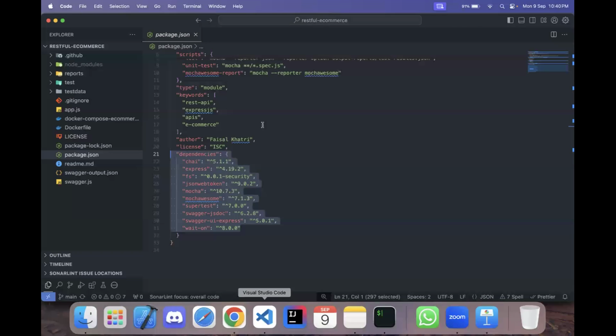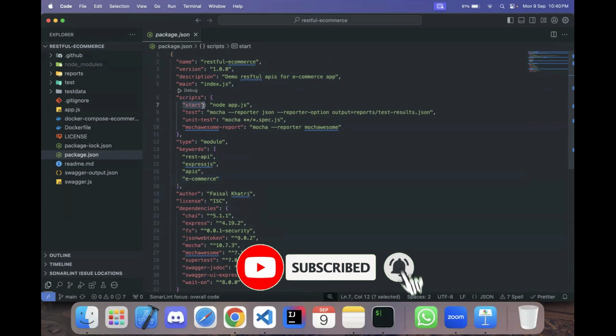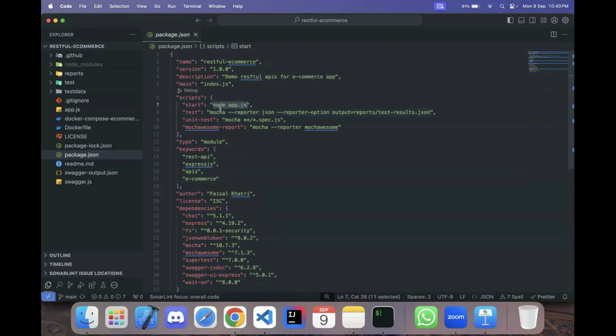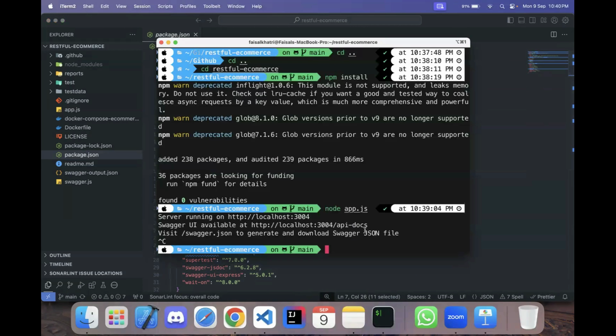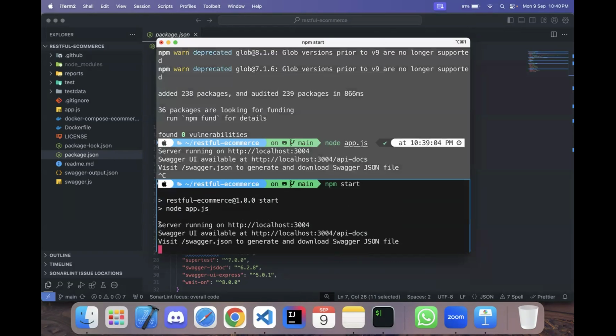But I'll show you another command that I have already created in package.json that can be used to start. Here there is a script named start, which will execute the command node space app.js. So let me give the command npm start instead of node space app.js. Once I give the command, you can see the same command has been executed here, and the server has started running on the localhost again.